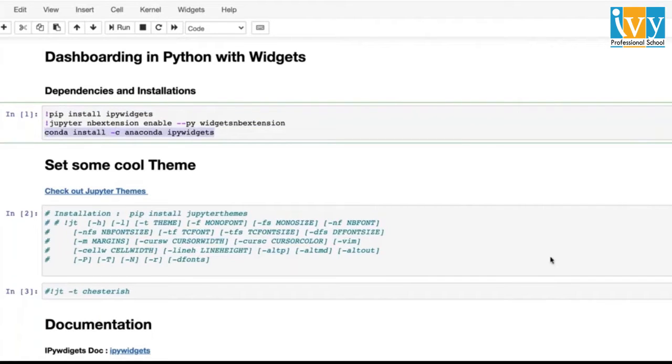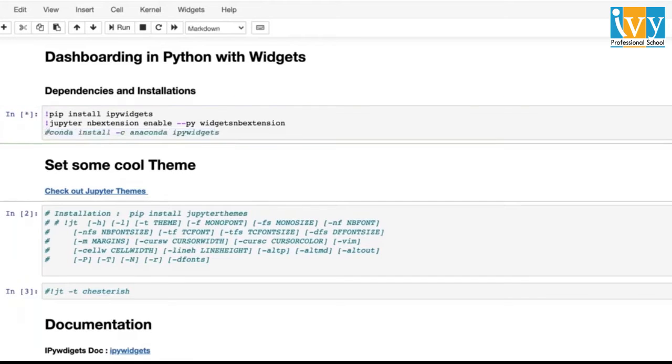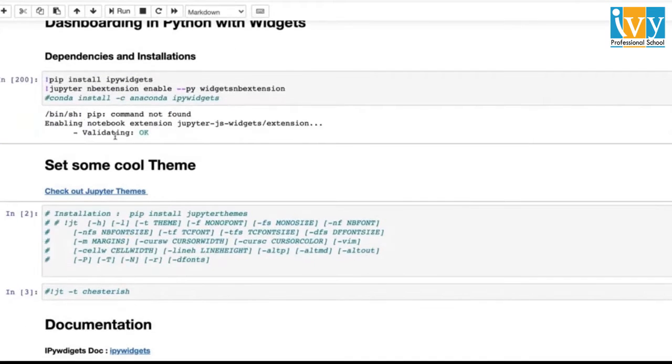But this conda install only works with your Anaconda prompt. So what you have to do is open a terminal inside your Jupyter Notebook or Jupyter Lab environment and then run this piece of code. Once you run this piece of code, for example, I run this here, you would see that it enabled my notebook extension.